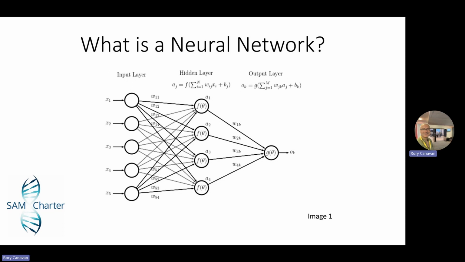Now, when electrical impulses fire from one neuron to another, they go through a little machination, a little weighting, if you will. So you'll see there W11, W12, W13, etc. Whatever data or input is gathered at the input layer on the left-hand side goes through a weighting before it reaches the hidden layer.